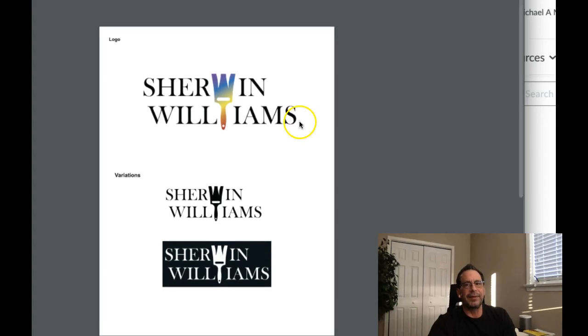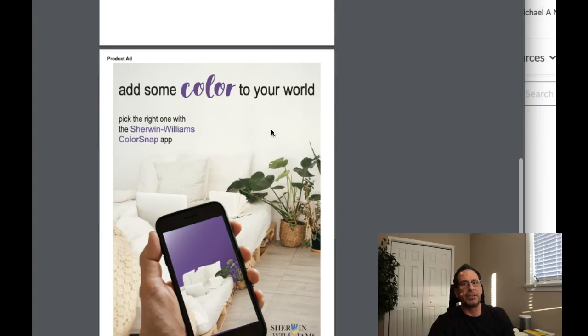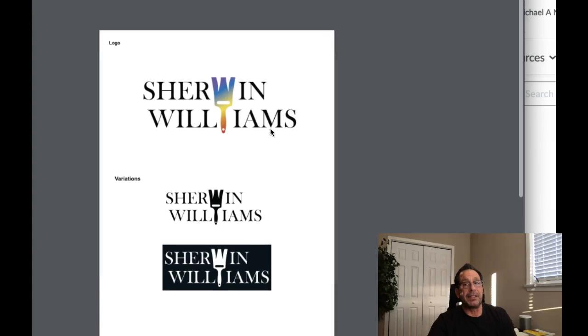I think the gradient adds, again, it's a technique from years gone by. Gradients like this aren't really used that much anymore. They are sometimes, like if you think of the new Instagram logo, the redesign, there's a gradient in there. I don't think it works.